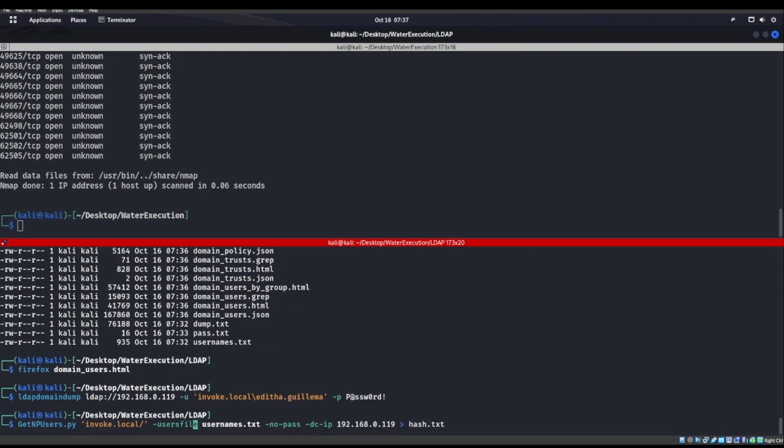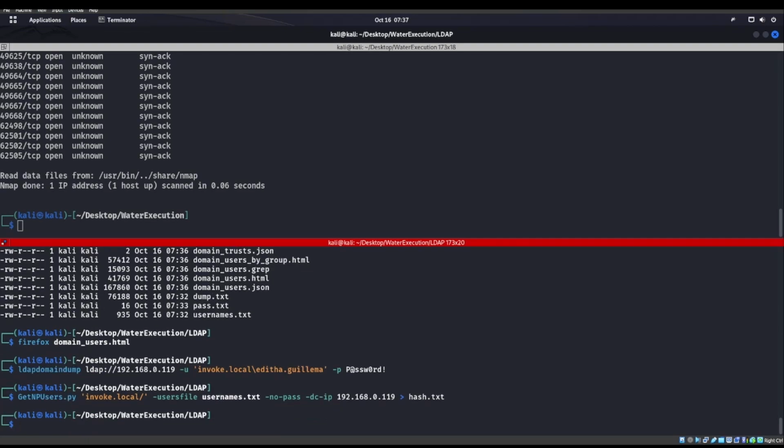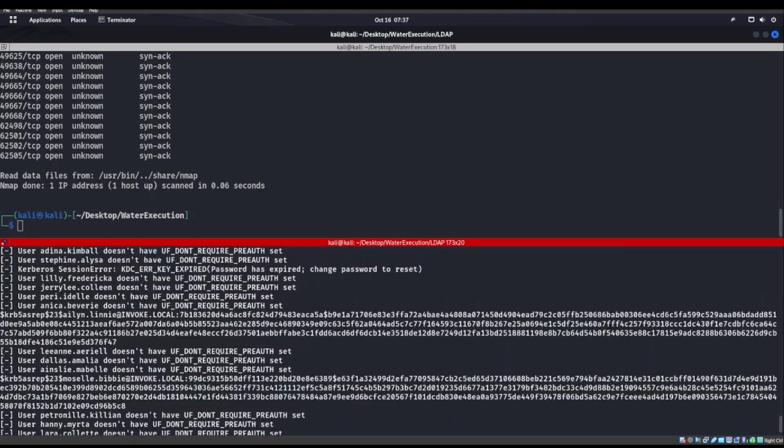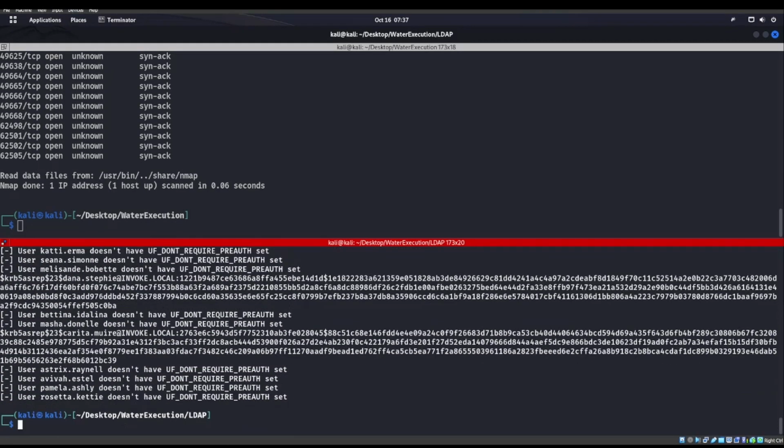we can do a GetNPUsers on invoke.local, right? Users file is going to be usernames.txt, no pass, domain controller IP address 192.168.0.119. We'll go ahead and we'll drop that into hash.txt. So we cat that hash.txt, and we do get a few people in here. All right, we actually get quite a few. So let's go ahead and also now we have that. Let's go ahead and crack these first.